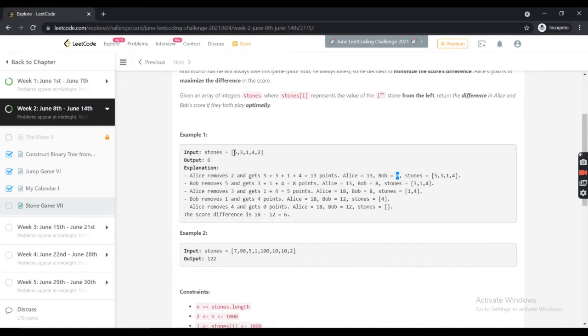Now Bob will start, and Bob has the option to kick out an element from this subarray, and Bob will kick out 5. The question might be: why didn't Bob kick out the fourth element instead of 5, because if Bob had kicked out 4, it would have given him the larger score.